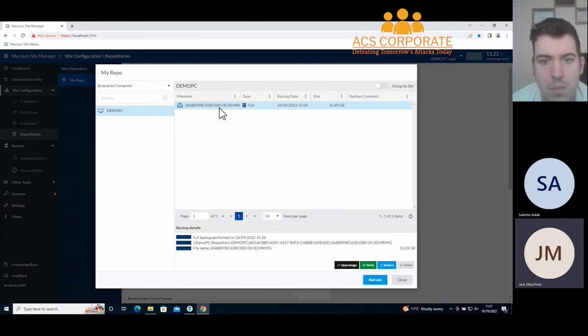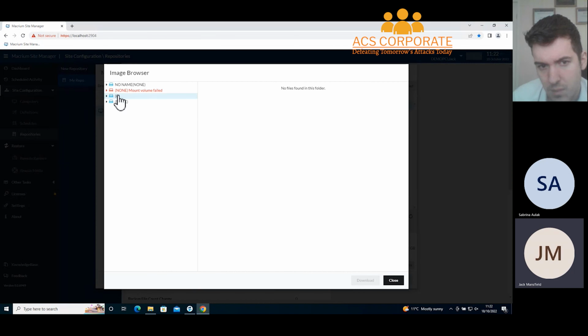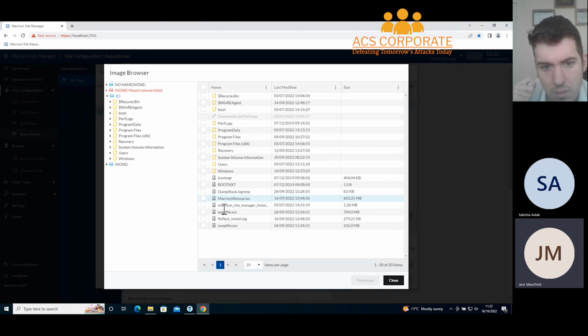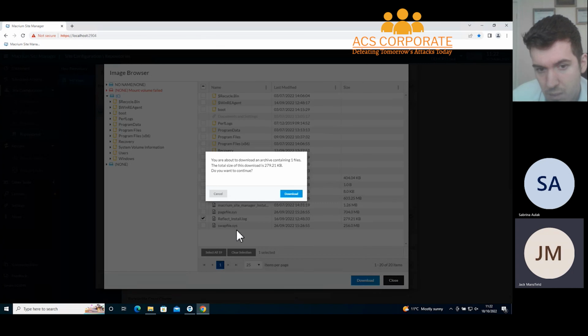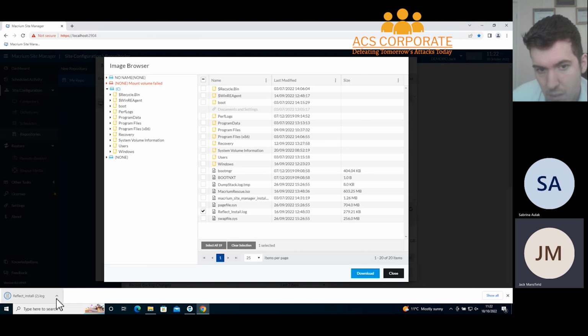So if I go in here, you'll notice I have one full backup. Suppose someone in the accounting team has accidentally deleted an important spreadsheet and the image is 4 terabytes of data. We don't want to restore those partitions back to a point in time, restore all that data. So what we could do instead is do open image, come in here, and we can see every file and folder that's included in that backup. So suppose I decided the Reflect install log was really important. I can select download, and it will be downloaded to the browser I'm using to access the Site Manager.